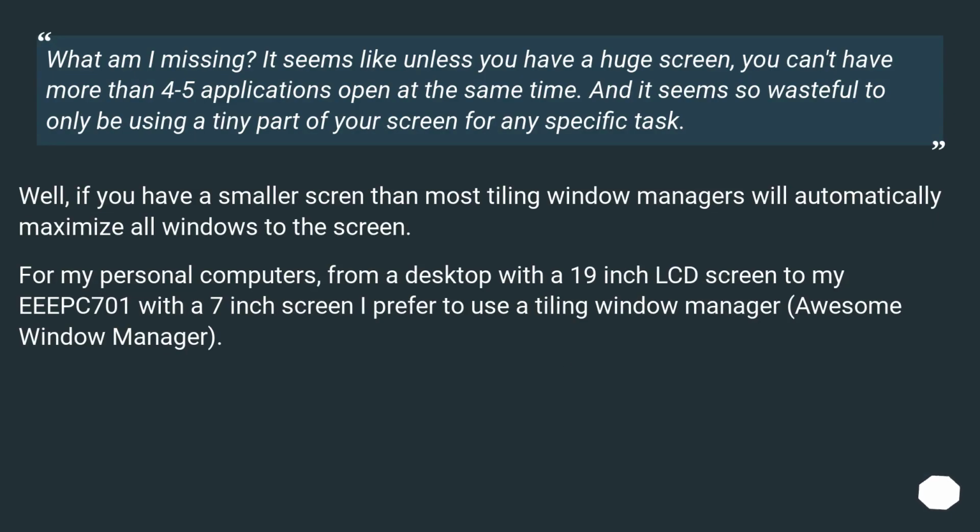What am I missing? It seems like unless you have a huge screen, you can't have more than 4 to 5 applications open at the same time. And it seems so wasteful to only be using a tiny part of your screen for any specific task.